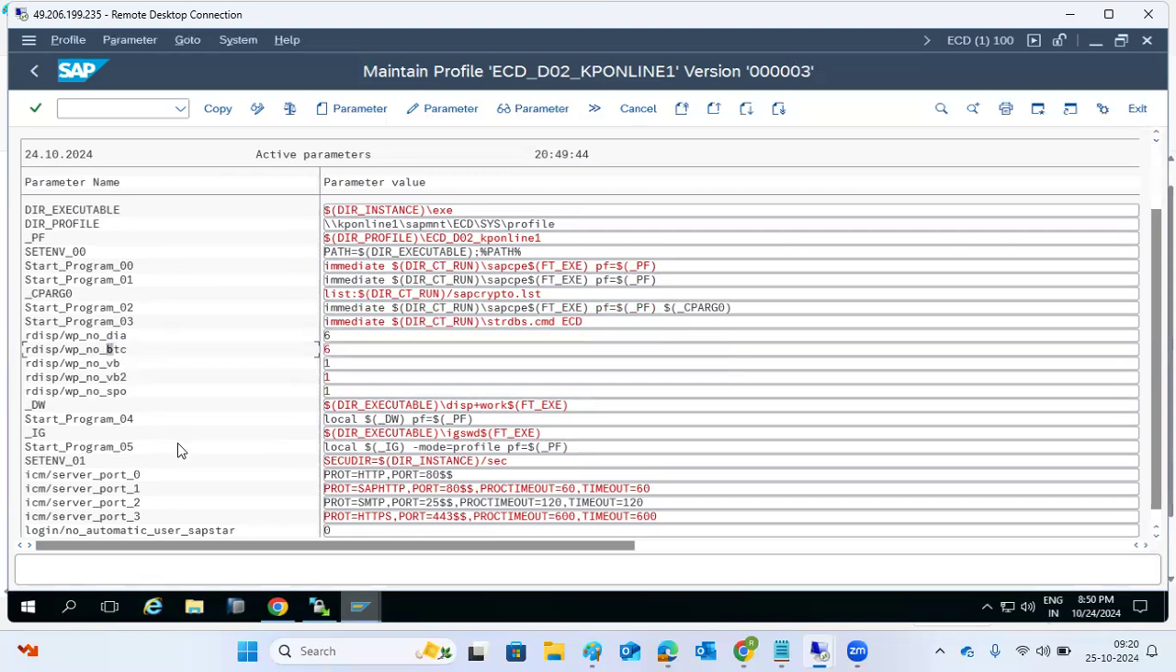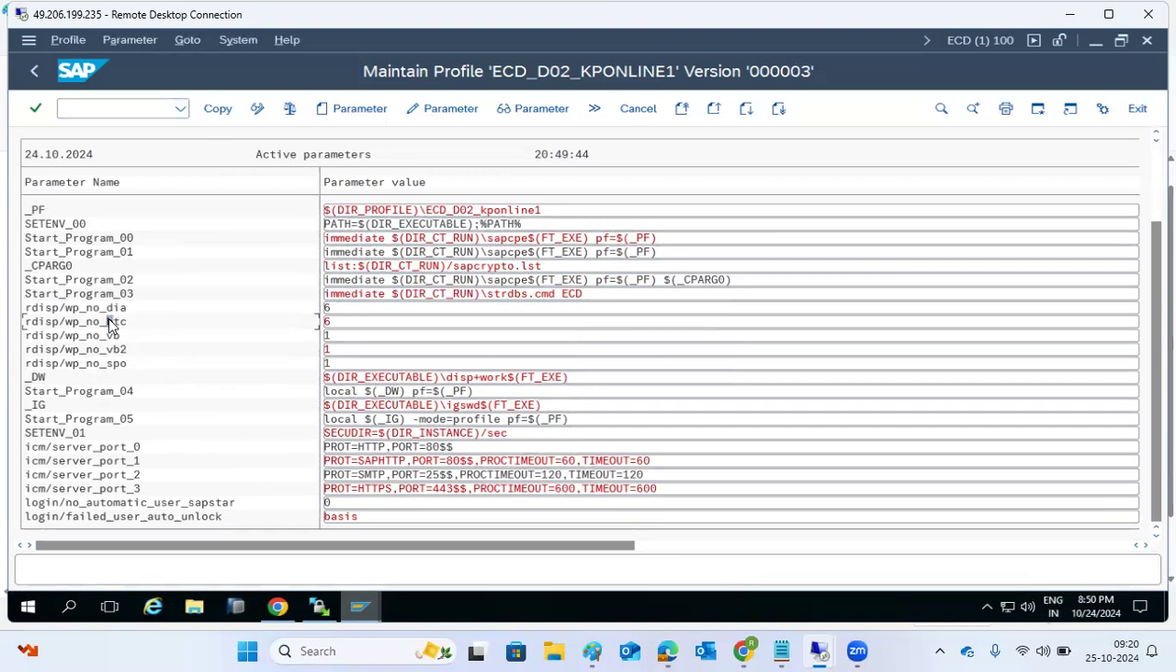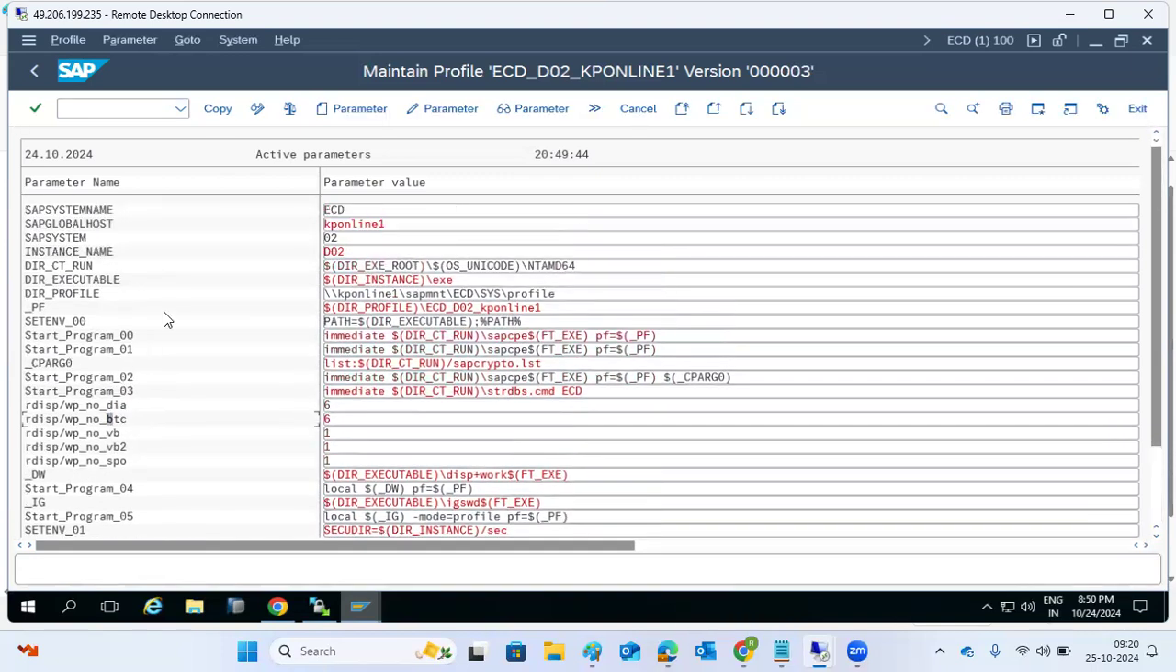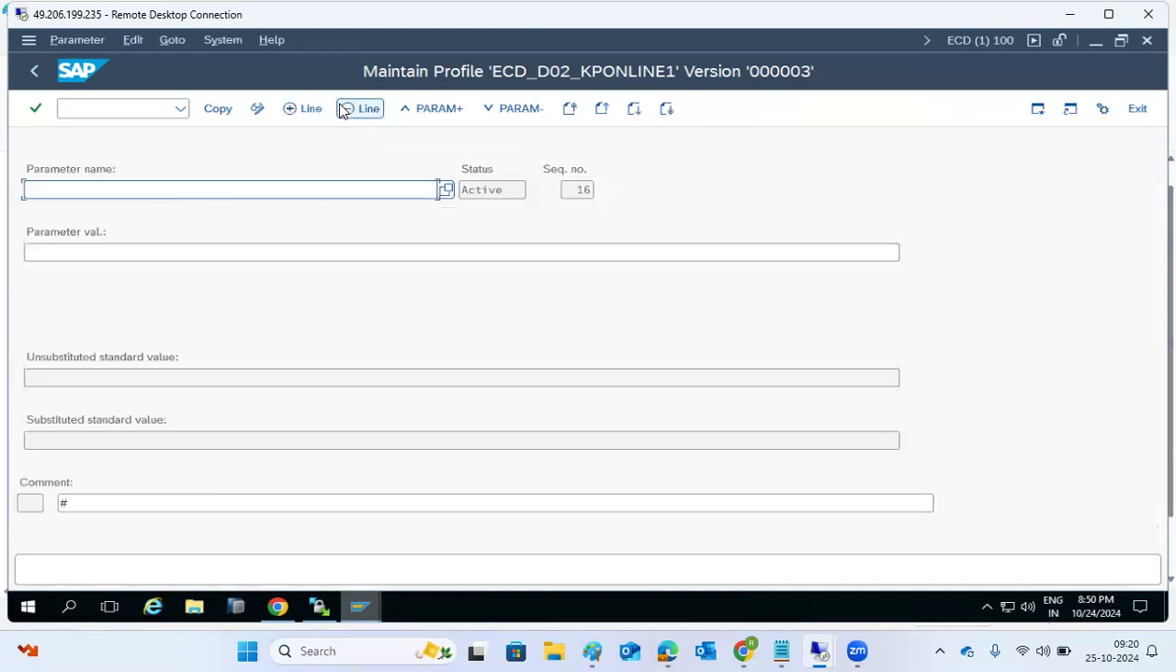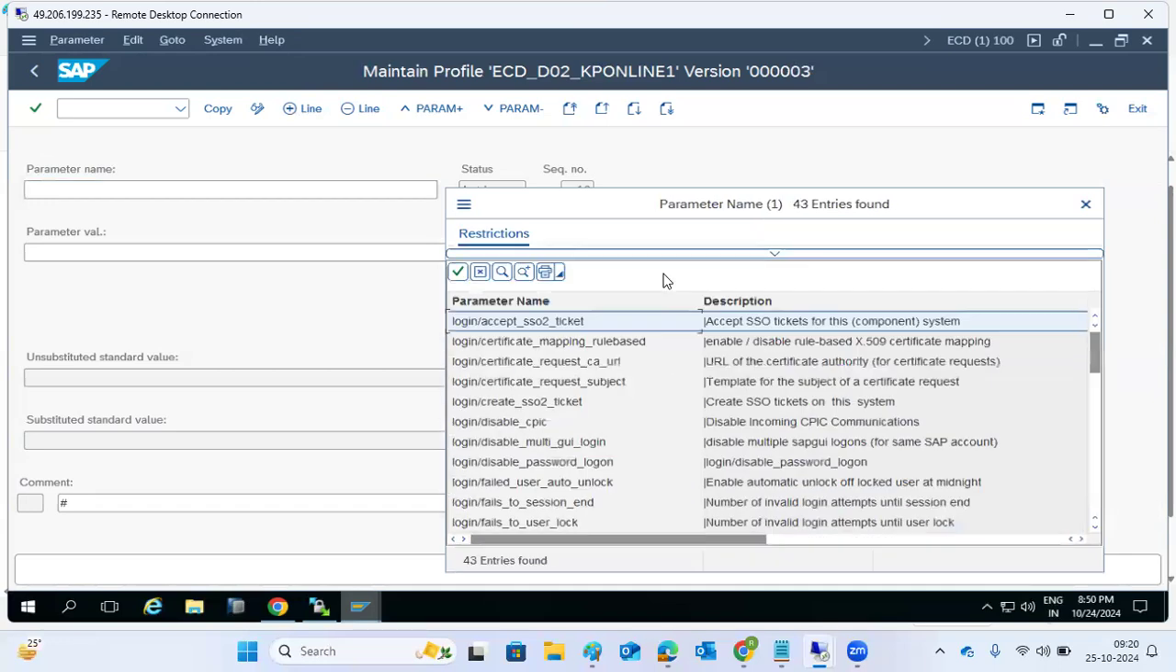If you want to log into a newly created client, you can check whether your parameter is available or not here. In case it is not available, just click on create parameter. If you don't know the parameter name, just click on the browse button. You will get a number of parameters here. Suppose we want to change a parameter: just type login/ and then a star. You will get all the login/ related parameters available here, right?